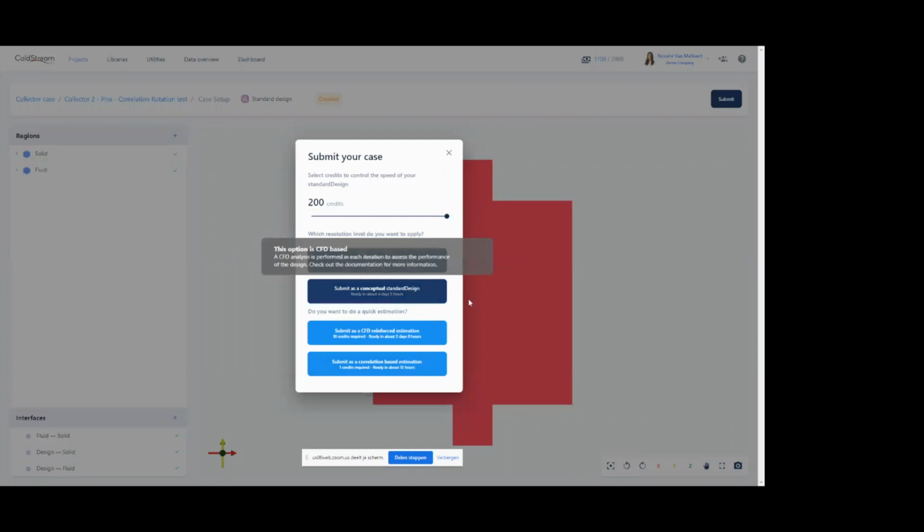And then you also have a conceptual or a detailed CFD-based option. That basically means it will do one complete CFD simulation, but the difference between conceptual and detailed is the resolution level of your case. Conceptual is a lower resolution and detailed is a higher resolution. And you can also control the speed, the resources that you assign to your case, just by dragging the slider, and if you assign more credits, then the speed will increase.